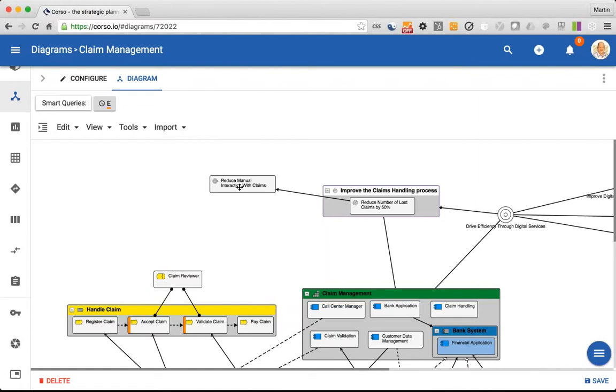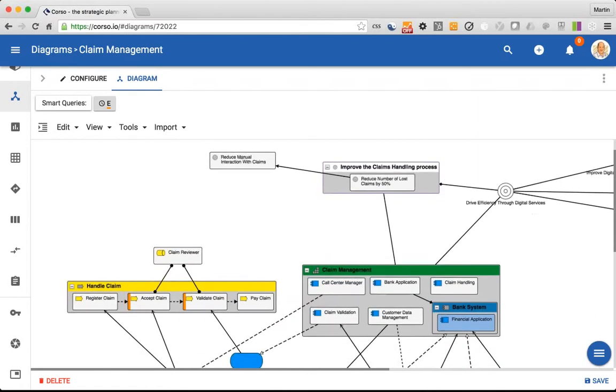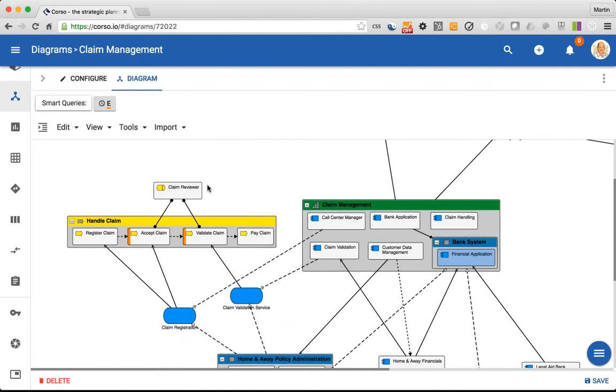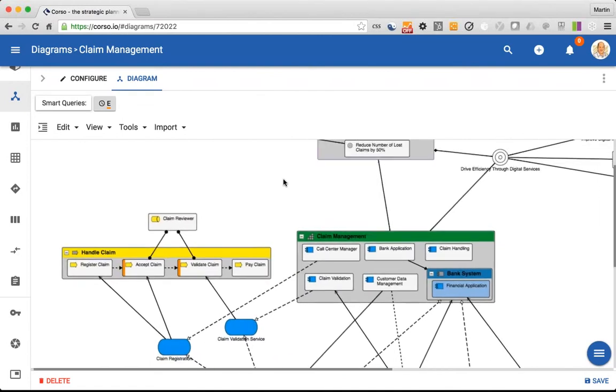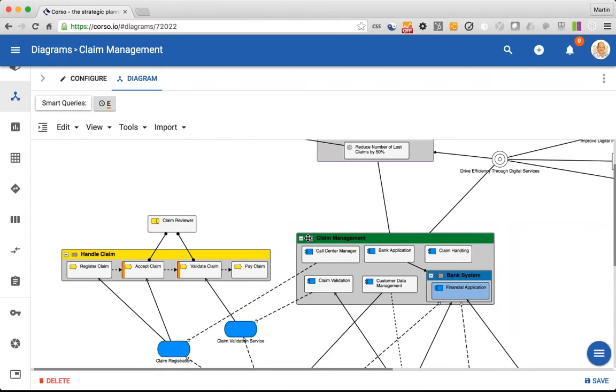So this is a goal to reduce manual interaction with our insurance claims. So we're going to improve the claims handling process. We've got on here some relationships. Okay, so this relates to the claim management business capability. And you can see that within the business capability here, then we've got application components that sit within that or are related to it.